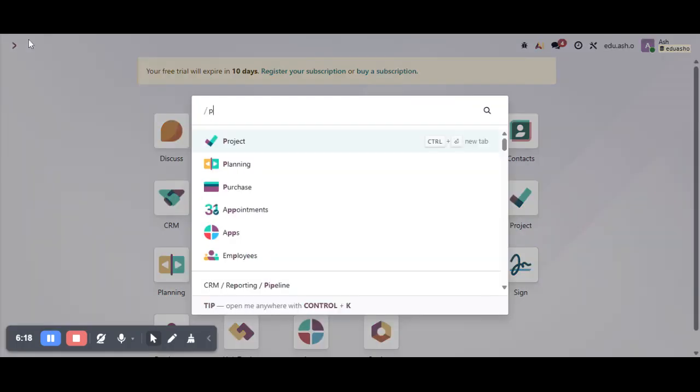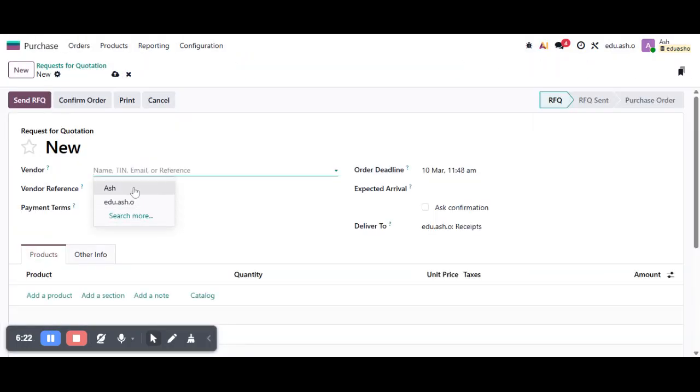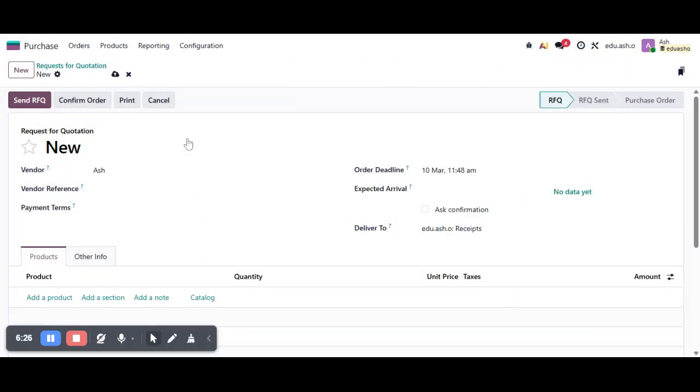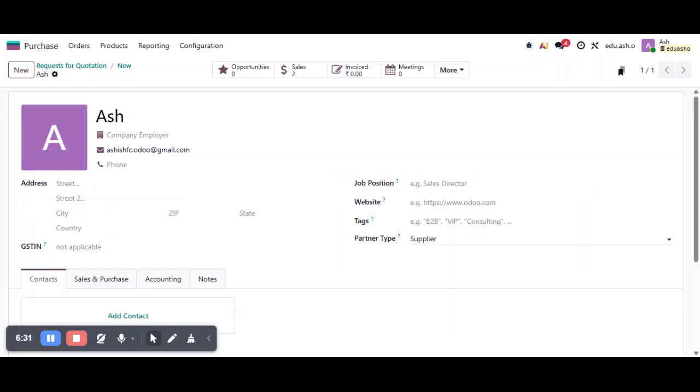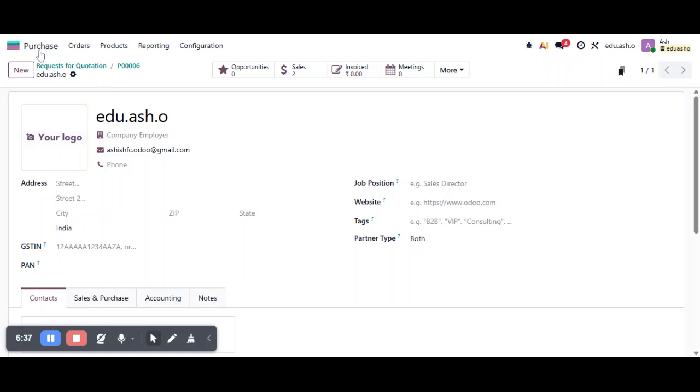Now let us see the purchase. Open, here we can see this is my vendor. If I open this one, it should be my supplier. So that's why it's picking up here. This is available in both. So this is how easy it is to do the bifurcation and also to apply a domain.